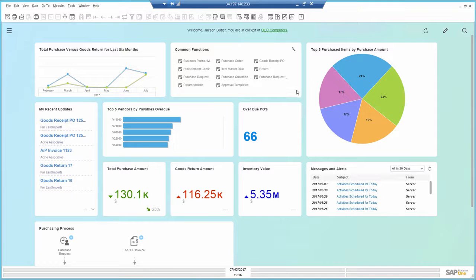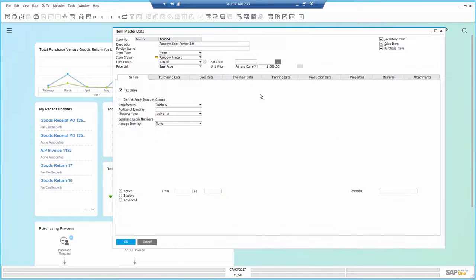Looking at the top 5 purchased item dashboard, I can see the items that cost the most are the larger server appliances. However, I have this rainbow printer, which is not as expensive, but it consumes 17%, which is a significant number for a printer. I will open the item master data directly from the dashboard since it is interactive and allows drill down.